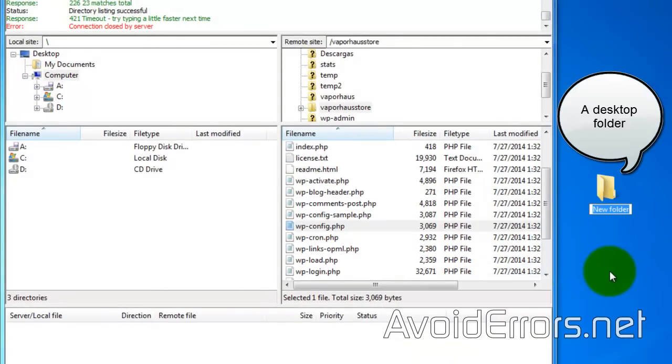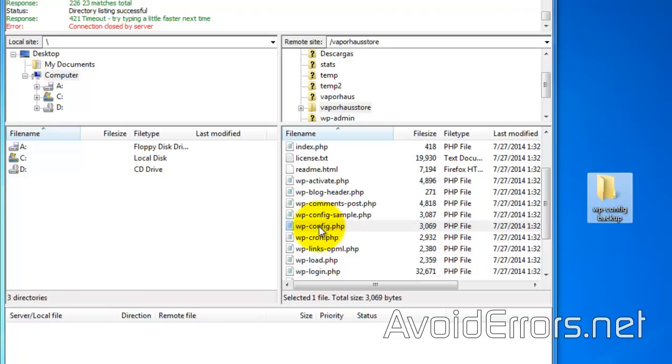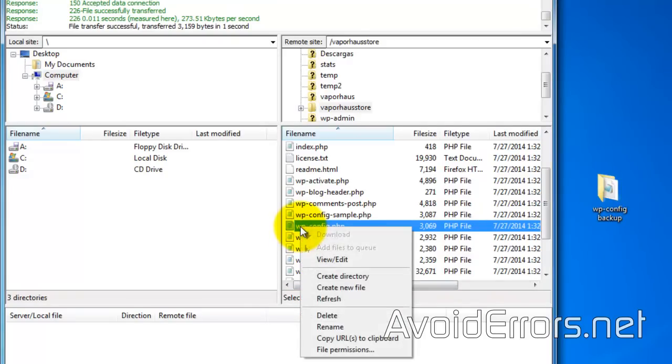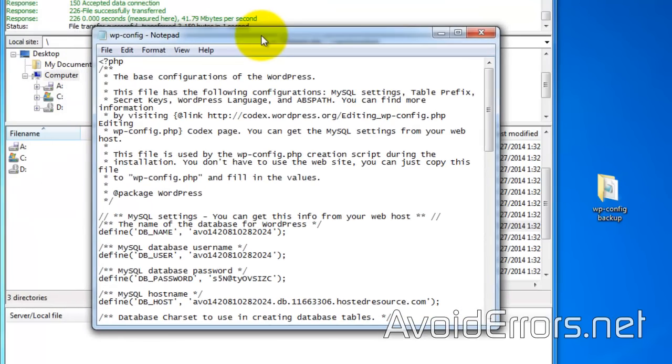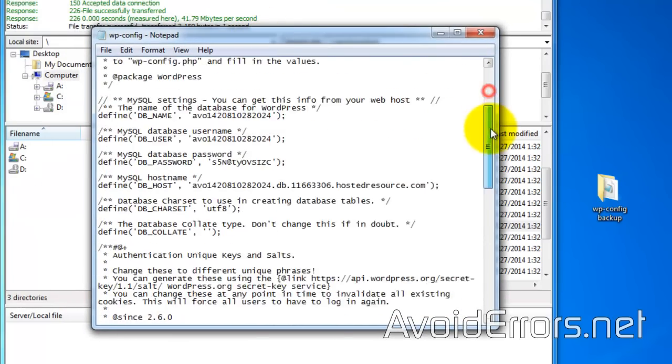I'll create a new folder. I'll call this backup. I'll just drag and drop the wp-config file into that folder to create a backup. Once done, I'll right-click the wp-config, view, edit. It'll open in Notepad. Here it is. Scroll all the way down.